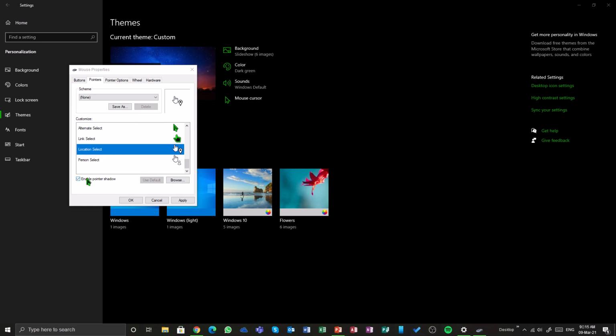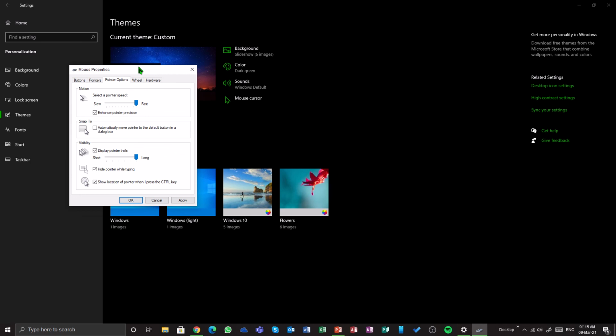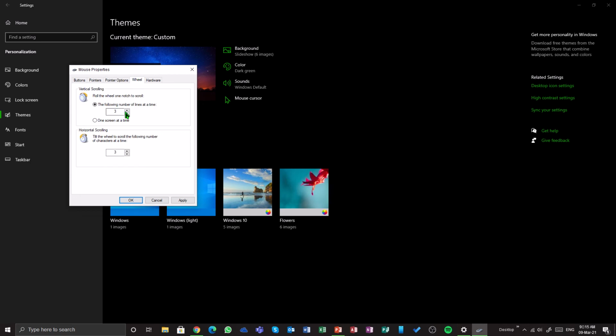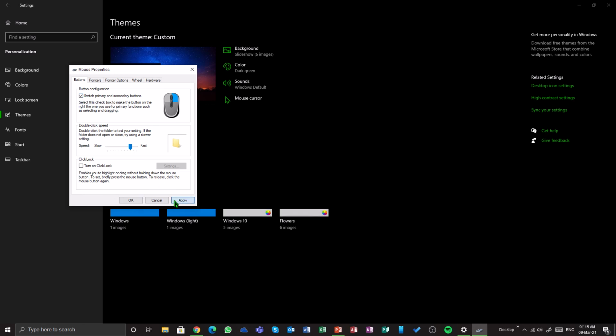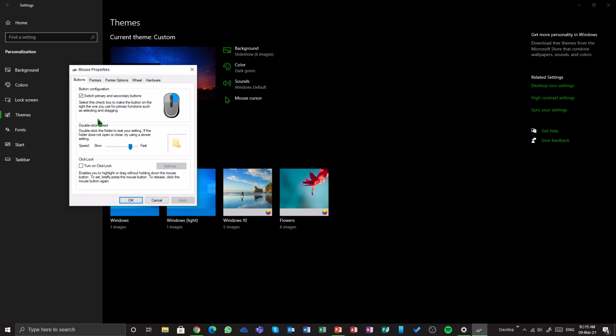So here also you can keep pointer shadow. I'll just keep all these to default, and number of rows you can scroll down in one scroll. All the details are available. You can just change it. Primary and secondary button. So primary button will be your right or left. You can select it. Okay, if I apply, I have to click on the right to select. See, I am clicking on left, but it's not selecting. So now I click on right. Until you apply, it will not change.